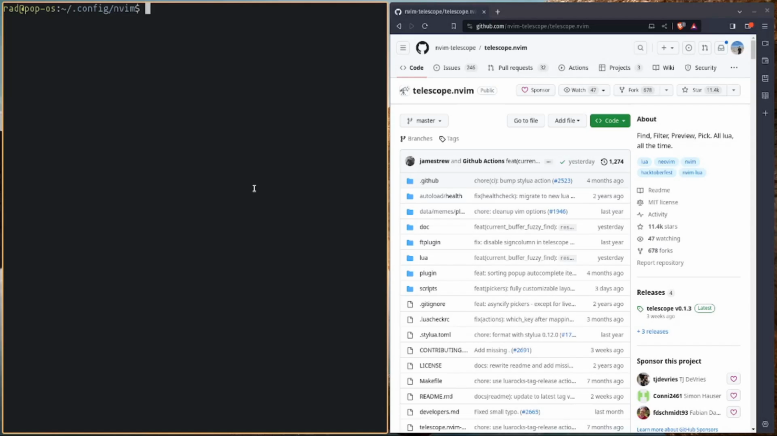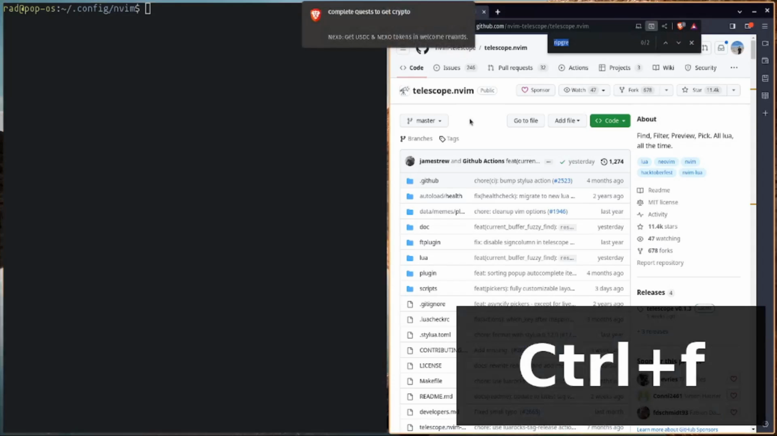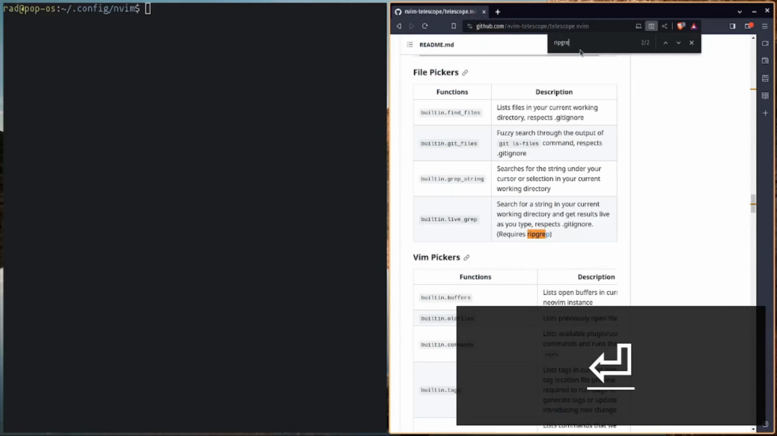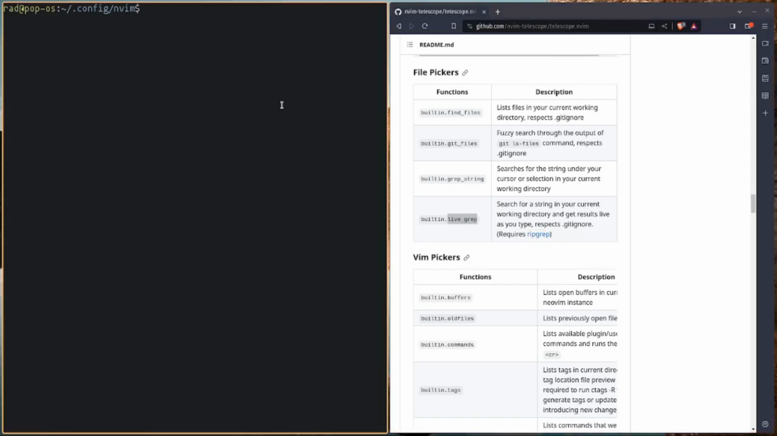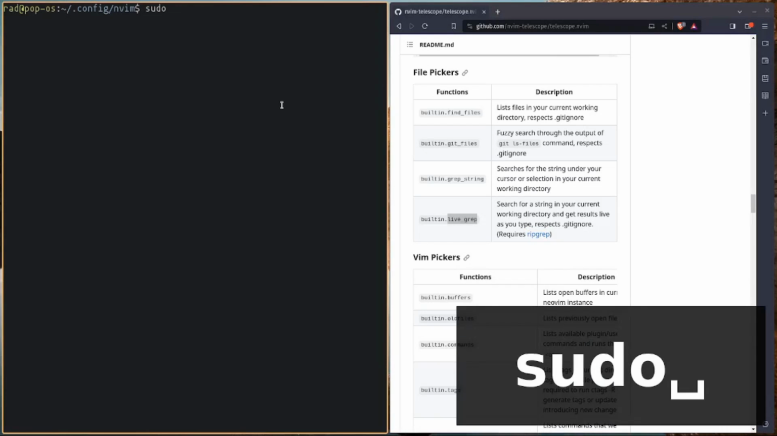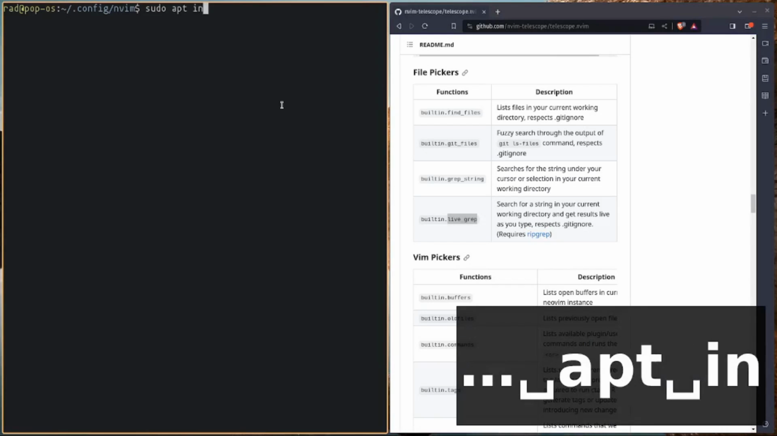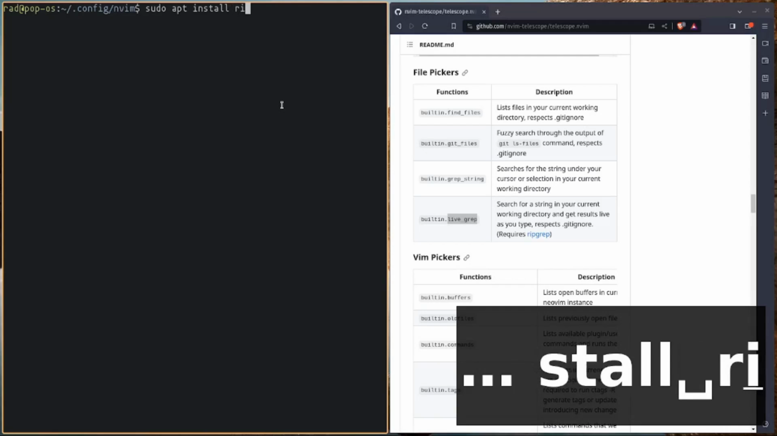Now, if you want to install Telescope, which I highly suggest that you do, you will need to install this additional tool, which is called ripgrep. It says here that it's a suggested dependency, but in fact, if you look at this built-in function, livegrep, it does require ripgrep. So this is something that I use quite a lot, and therefore I'm going to suggest that we install ripgrep.